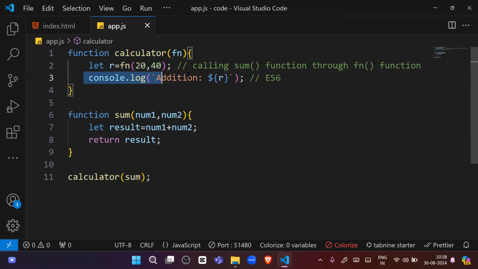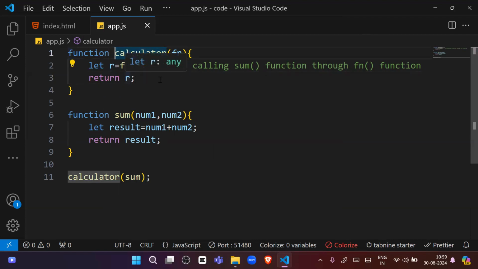Okay, but I don't want to print here. I want to return from here as well. So can I write return r? Where will this calculator function return r? From where is it being called? Can you please tell me at what line number it will return? It will return r to line number 11. Why? Because the calculator is called from line number 11. So it will return to line number 11.